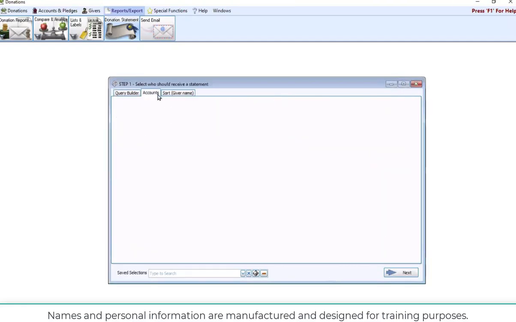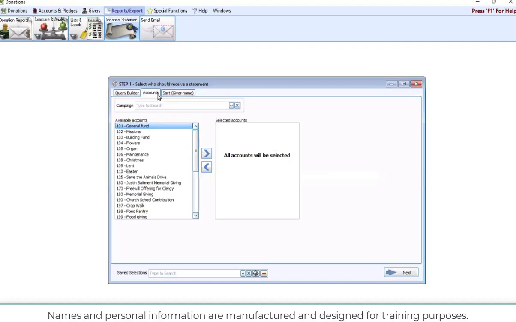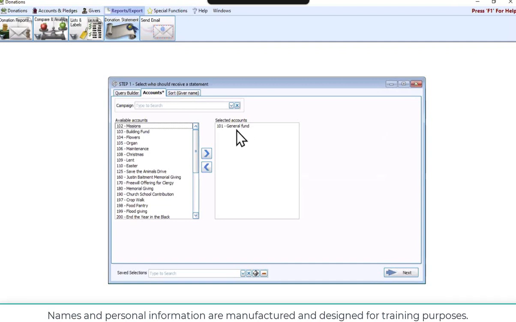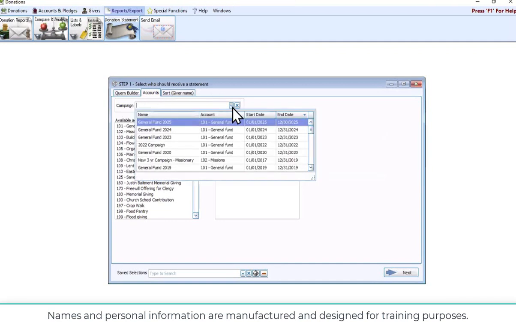Accounts. This tab allows you to focus in on people who have given to a particular giving account. So say you just want people who've given to general fund, you can push that to the right. Okay, and it'll only generate statements for people who gave to general fund. If you have a specific campaign, so if you only want to generate statements for people that pledge to your general fund campaign for 2025, you can easily select that and then that will filter to only those pledgers.